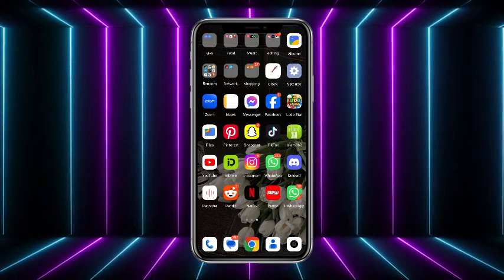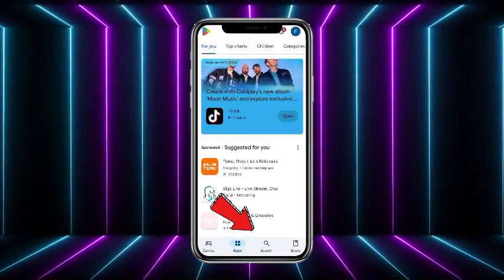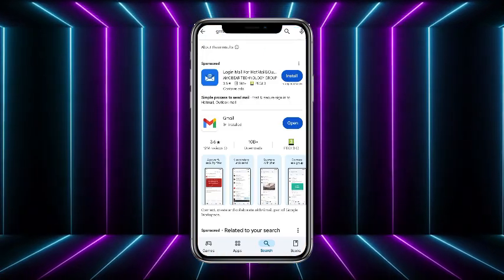First of all, what you have to do is to simply check whether you are using the up-to-date version of the app or not. For that, head towards the Play Store. Tap on the search bar icon at the bottom of the screen. At the top in the search bar, search for Gmail. Here you simply have to make sure that you are using the up-to-date version of the app. If you are not, then simply update the app.